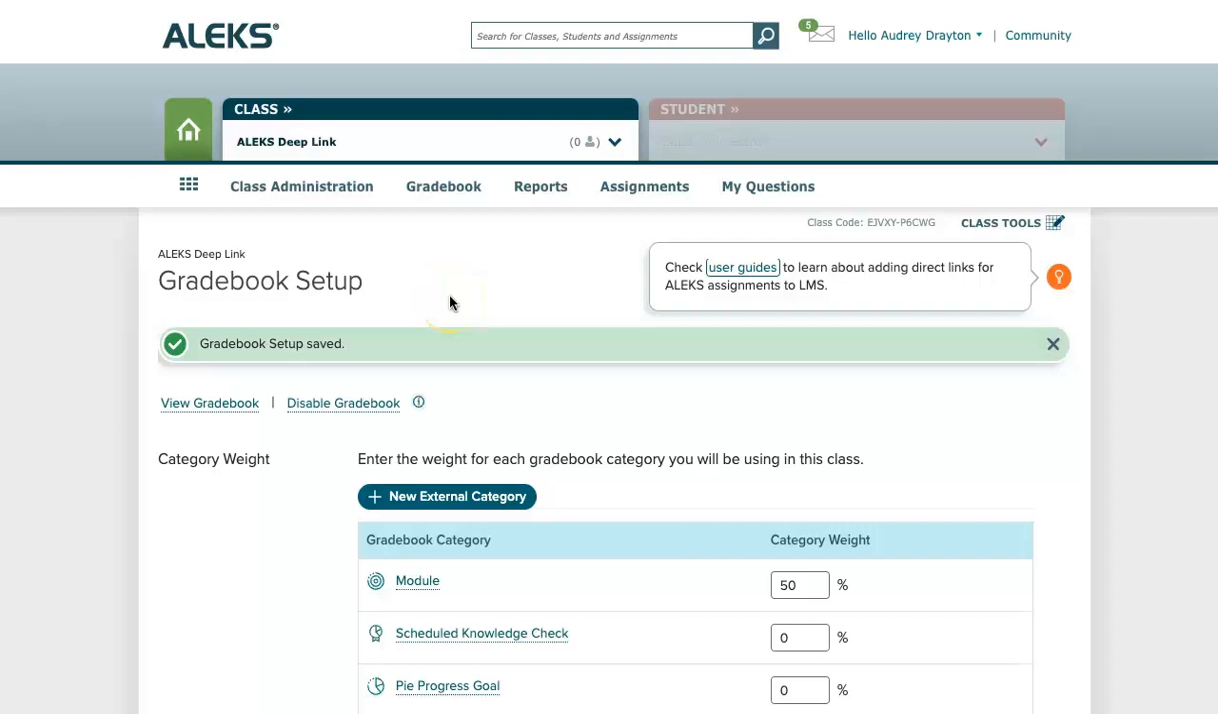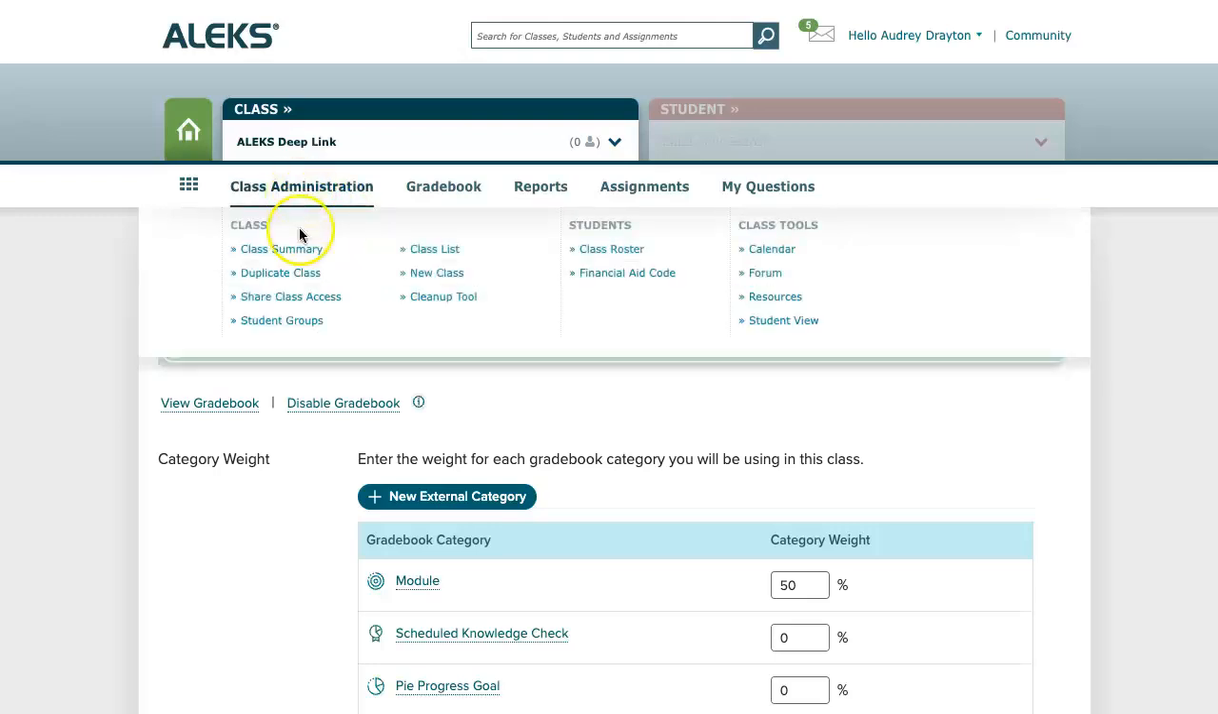gradebook columns for you. If you accidentally pair the wrong section in ALEKS to the wrong section in D2L, you can always go under Class Administration, Class Summary, and you can unpair this course and start from scratch.